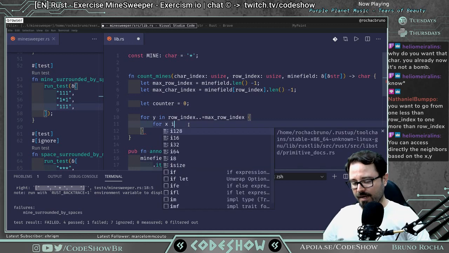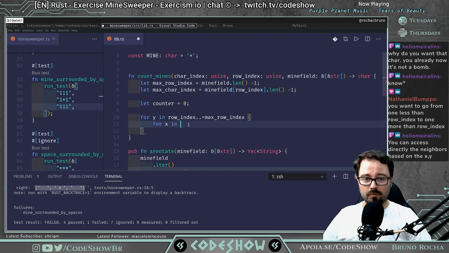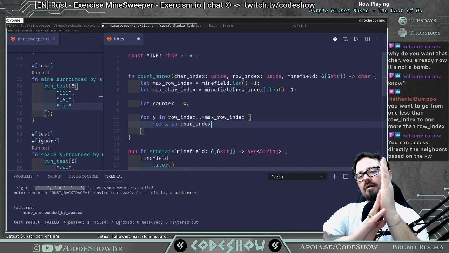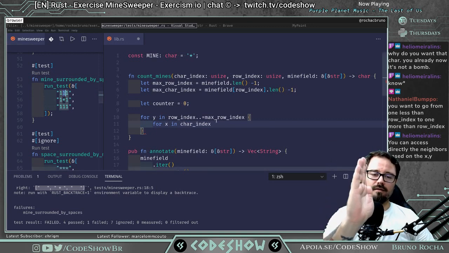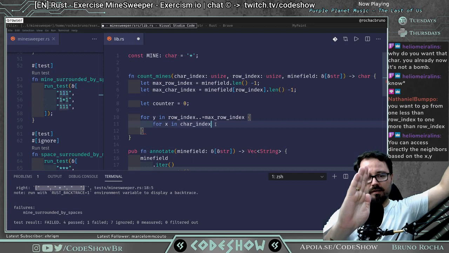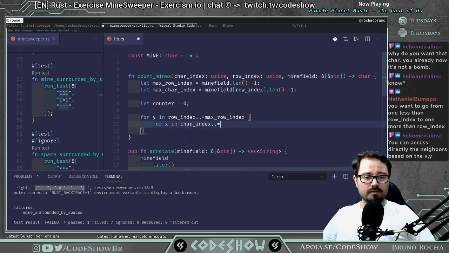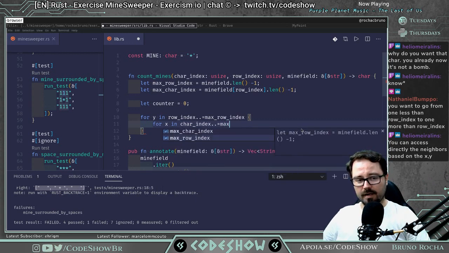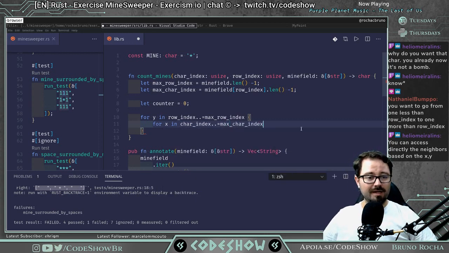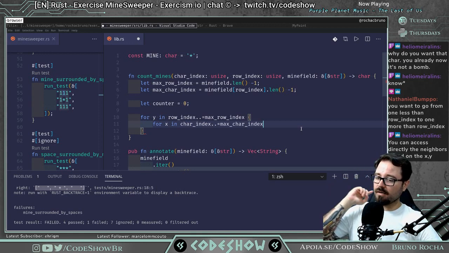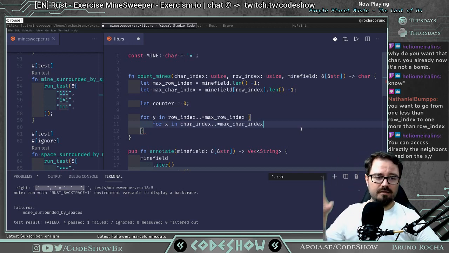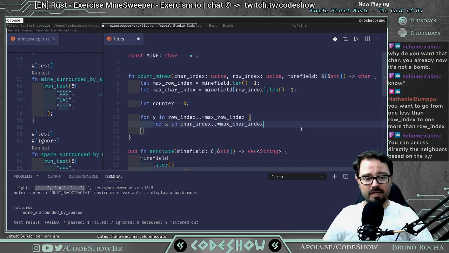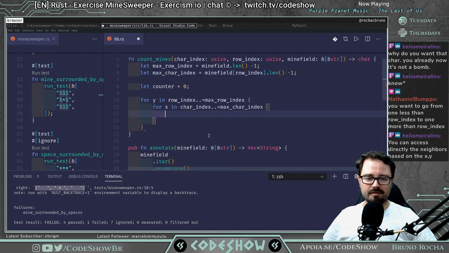So for every X in, now it's not row index, it's char index. Because, for example, I know that I'm on the 3, if I'm here on the first one and the second, I know that I'm already in this, but I need to go until the latest one. So it's going to be the same, until the range inclusive having the max char index that I did before. And this solution looks pretty much like the solution in Python. If I share my Python solution, it's just like this, but using Python slices and iterators, which is easier to understand at the first glance.